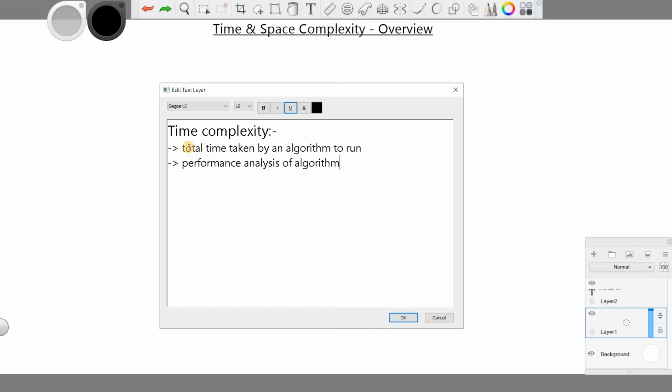So this is all about time complexity. It is the total time taken by an algorithm and the performance analysis of algorithms. So we can compare different algorithms based on time. And the next one will be space complexity.